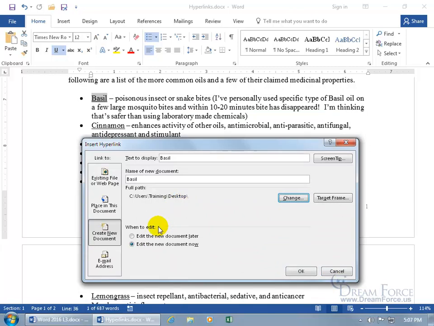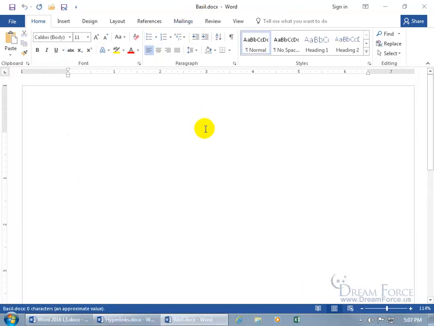And when I click OK, when do I want to edit this? Do you want to edit it now or later? Let's do now and click Okie Dokie. There we go. The title of the document's basil. I can go ahead and type in everything more that I know about basil when I'm done. Go ahead and close out. Of course, that's on the desktop.